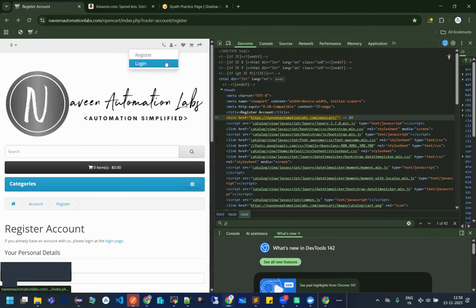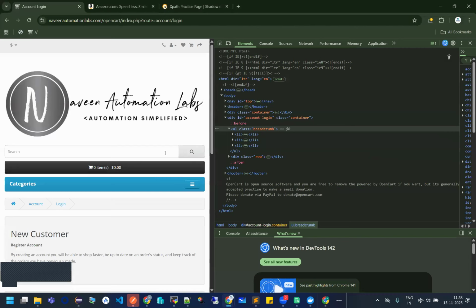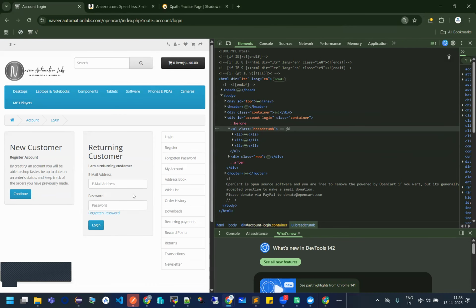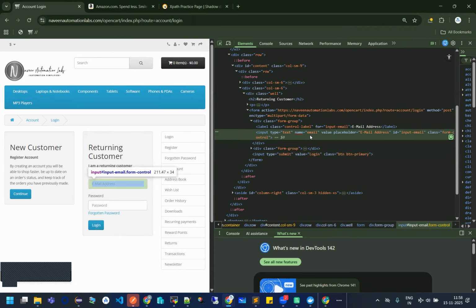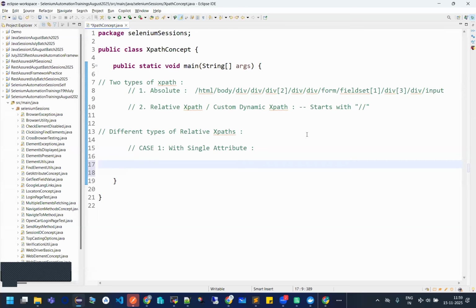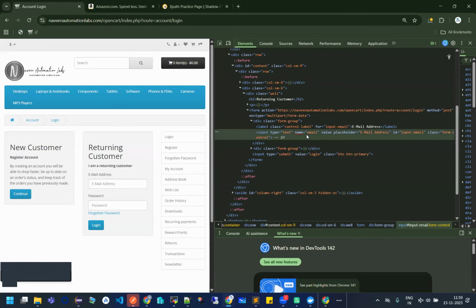Okay, I'll just go on this login page. If I really want to locate this email address, how do I do it? First of all, arrow button, inspect this. This is my DOM for the email address. It has multiple attributes like name, placeholder, ID, class, and type also. But what if I really want to create my XPath with a single attribute?